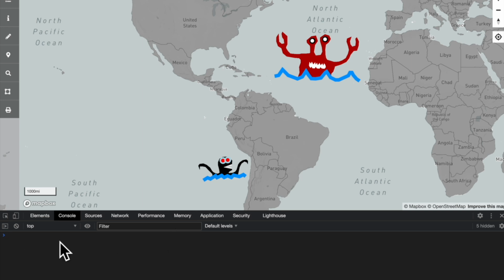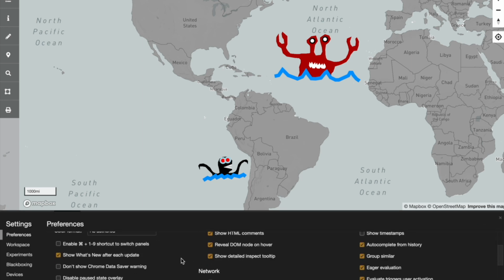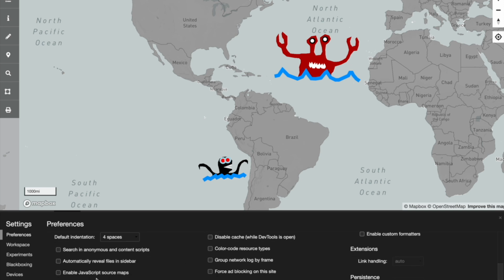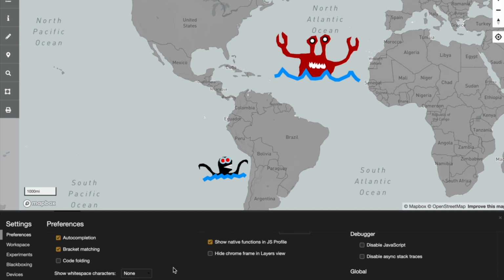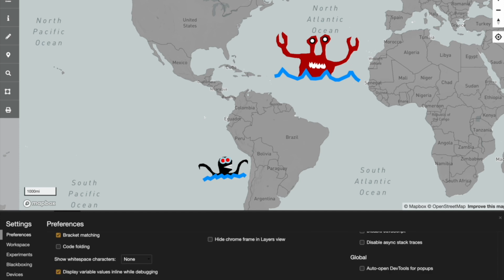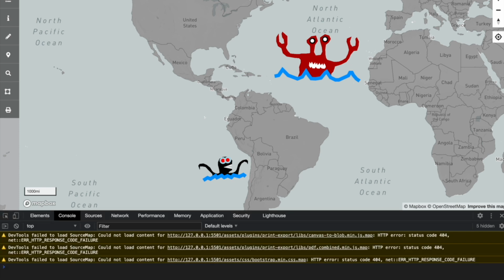If you notice, my console down here is cleaned out since the last time, and basically I googled it. It says in Chrome Developer Tools, click on your settings, and then under sources just uncheck enable JavaScript source maps, and then another one, enable CSS source maps. Just disable those, and then those errors should go away.